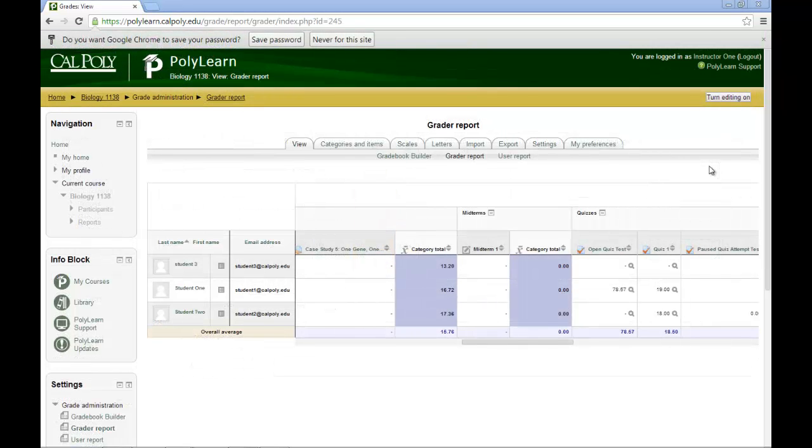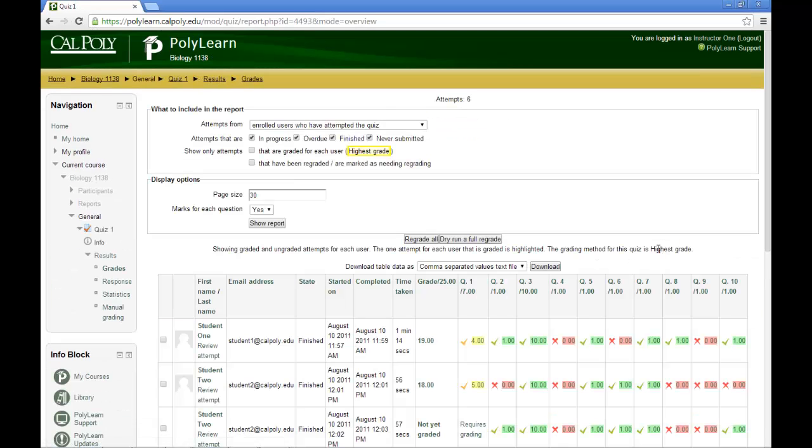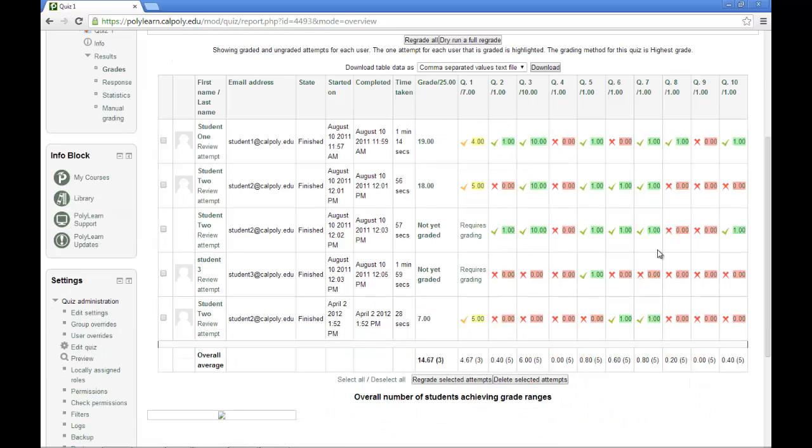If a quiz question requires manual grading, like an essay or short answer question, you can click on the quiz link in the Grader Report to see the quiz attempts and student responses. The table on this page shows student attempt data. You can regrade attempts, delete attempts, review a particular student's attempt, and view questions that need grading.